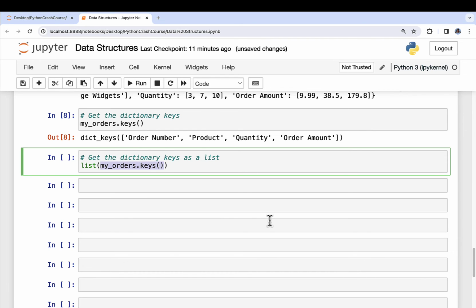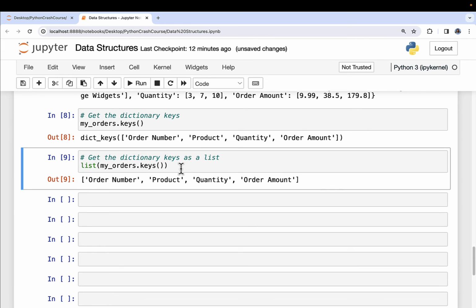And then what I do is I feed that into the list class. And the list class allows me to instantiate a new list. Effectively, what I'm doing here is I'm transforming, or what is known as casting, the dict_keys object into a list. And because underneath the covers, Python knows how to do that, it works just fine. And what I get back is an awesome list, which I can work with. And typically, that's what you really, really want.